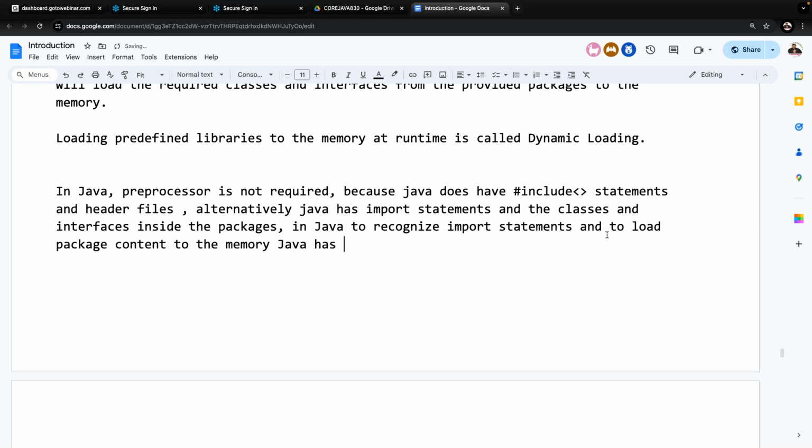Java has the compiler and JVM. What exactly the preprocessor work is in C and C++? No, the same work can be done by the compiler and JVM. Preprocessor work is automatically taken care of by the compiler and JVM. So the preprocessor component is not required in the case of Java.